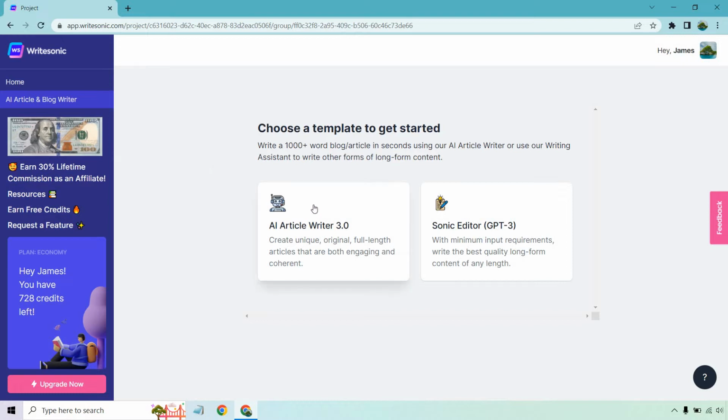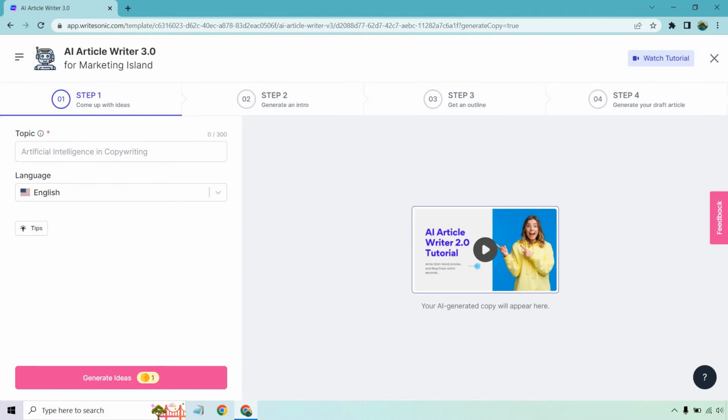For this, I'm going to click on AI article writer 3.0. It says create unique, original, full length articles that are both engaging and coherent. Let's see what we got. So overall, it's going to be pretty simple. There's going to be steps. We're going to need to follow them, enter in a little bit of information, and then of course choose what we want based upon the information that it gives us.